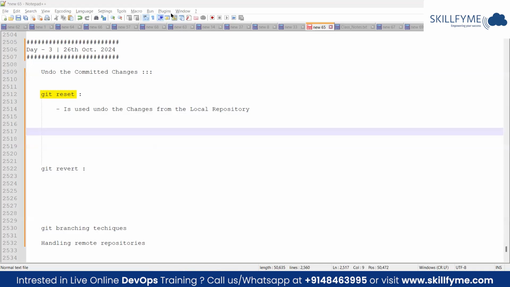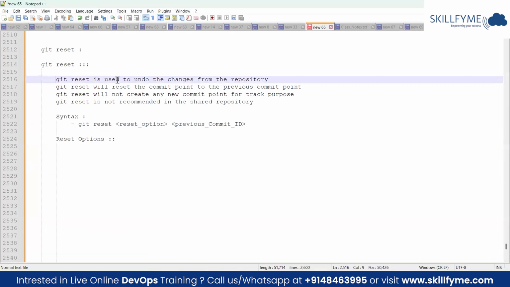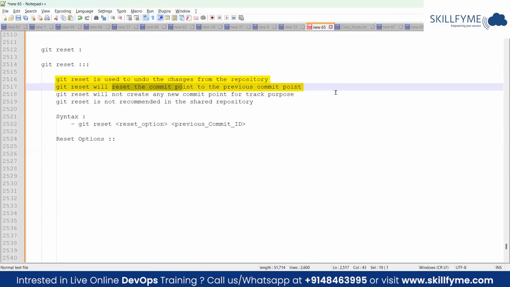First, let's talk about Git reset in detail, and then I'll come back to each and every type of reset. When we say Git reset, ultimately it is used to undo the changes from the repository, as I told you. Apart from this, it also resets the commit point to the previous commit.